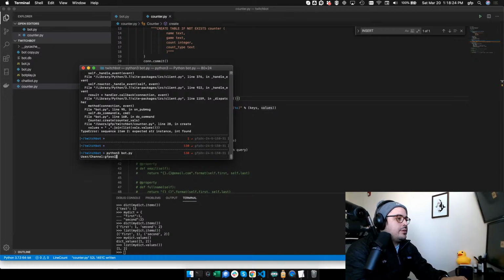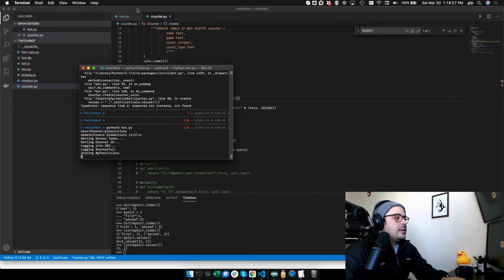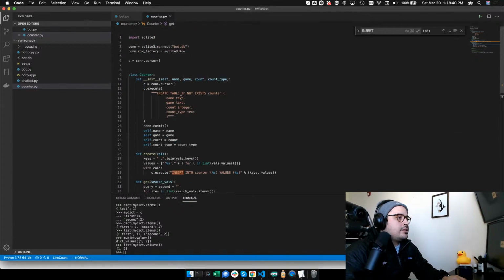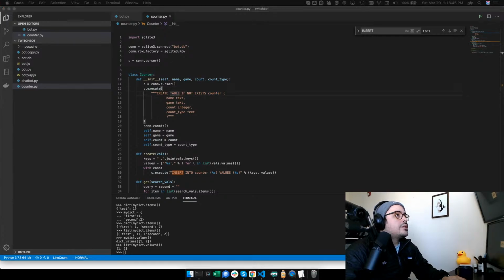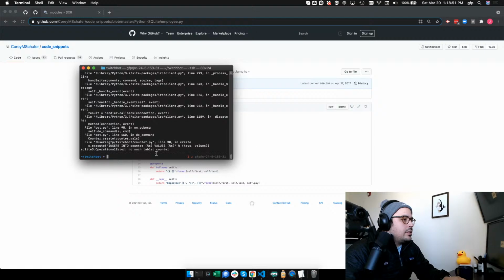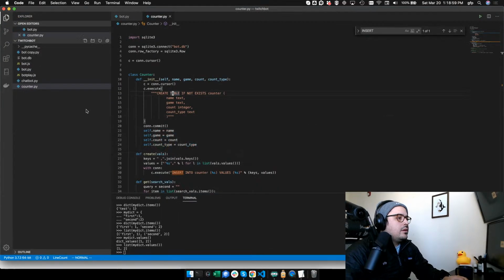Okay, so GFP solutions, no updating. And here, let's do new counter, death count. No such table counter. Interesting. So now it's telling us that there is no table called counter. Insert into counter %s values in create. No such table counter. But don't we create it here?